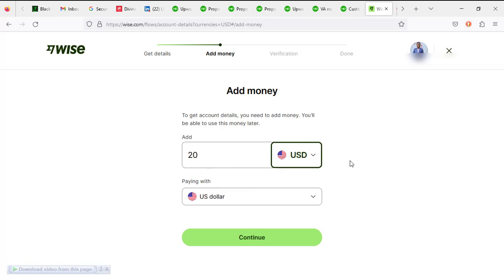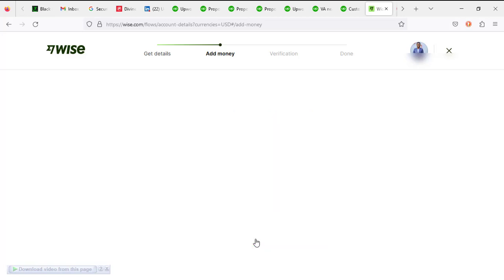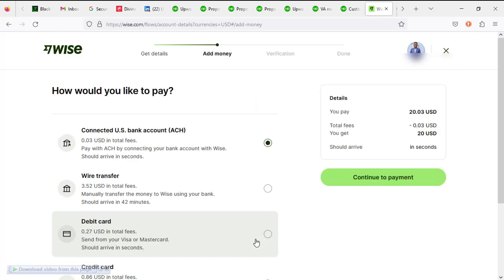So if you're making payments using USD, you'll be making a deposit of just $20, and you'll be paying with US dollars. Now we click on continue. When we click on continue, it takes us to the next phase. We are to make payments. This was where I got stuck.